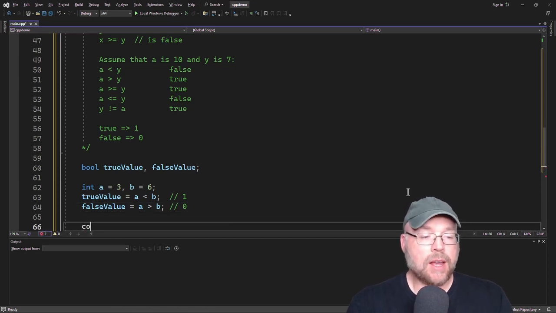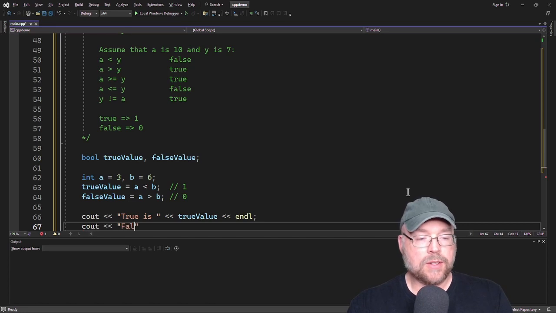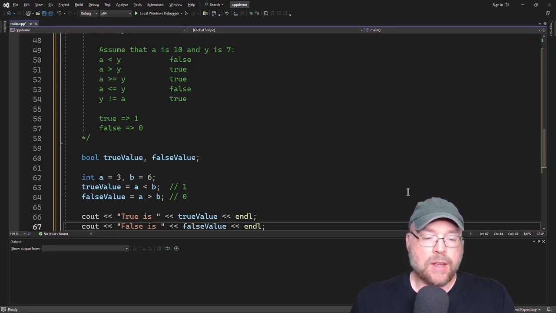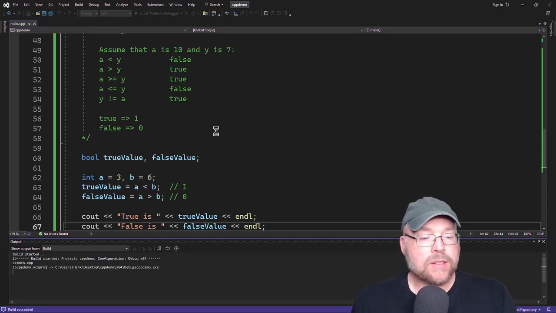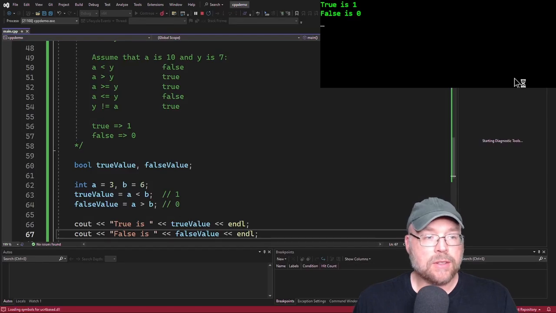Let's see the output of that. So we'll just display, true is, and then we'll do the true value, and we'll do false is, and then we'll show you the false value, and then let's go ahead and compile and run that, and you're going to see the 1 and 0 as the outputs.